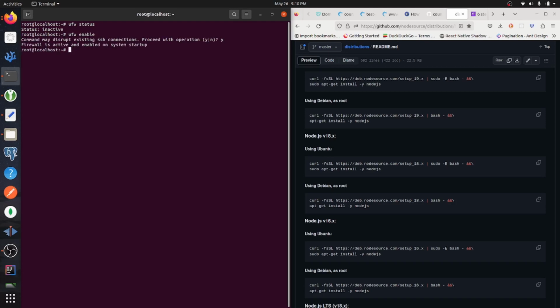Yes. And now we just need to run status, and you'll see there are no active ports open. So we're going to need to open up port 80, port 443, and then port 22, so that we can SSH into the server and get to the HTTP and HTTPS ports.